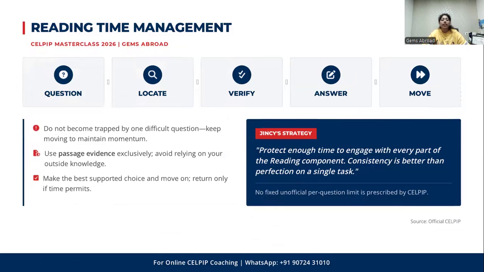Okay, now we'll get into reading time management. Now let's talk about time. The biggest danger in reading is becoming trapped by one difficult question. You might spend much of your time on only one question and then rush the next few questions. Don't do that. Instead, use the cycle: question, locate, verify, answer, move. Read the question. Locate the relevant information. Verify it in the passage. Choose the best supported answer, then move forward.